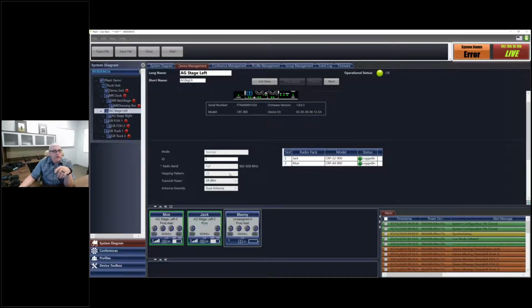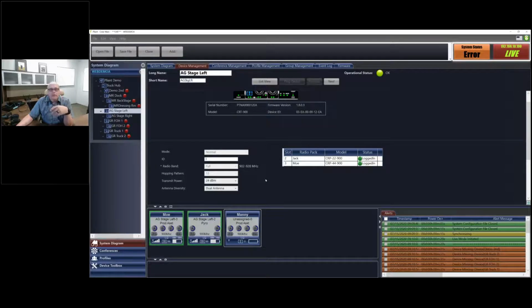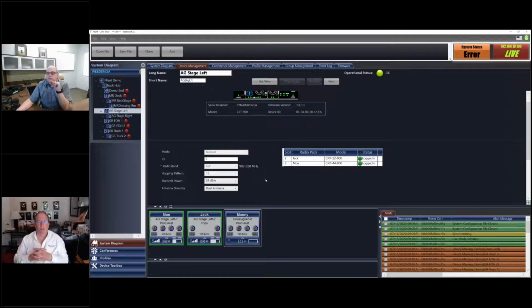And as Gary mentioned, you can't change that while you're live, for obvious reasons. Plus, when you change a hopping pattern, it's going to affect the whole system. It has to update everybody's packs and so forth. So that's really important to remember.